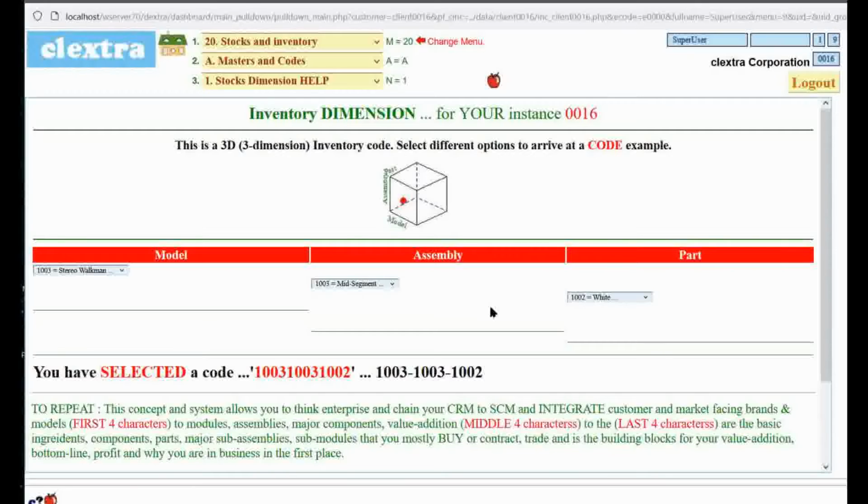The last four characters are components, parts. That means parts which go into the middle four. The middle four are the assemblies or modules or sub parts of the larger product. So broadly, that's the way we divide that. The first four characters are the large marketing, outward facing, customer facing four character numbers. The middle four are the assemblies and modules within that product. And the last four characters are parts and components which go into that.